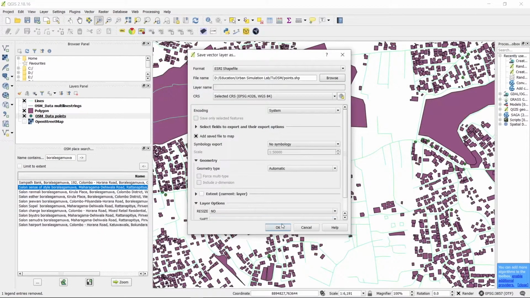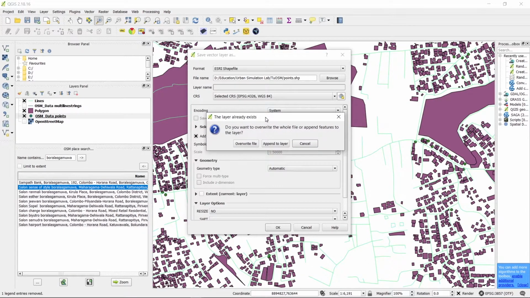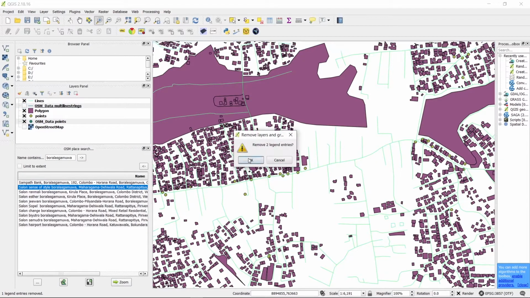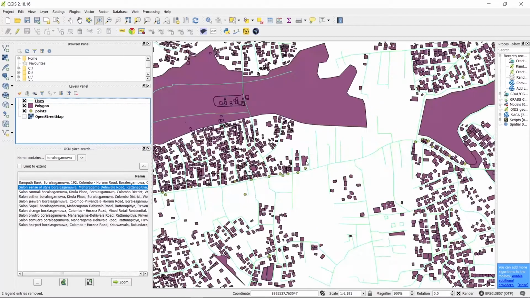So this, because I have already exported this as this name, you won't get this dialog box. Right. Now we have all the OSM layers as shape files.